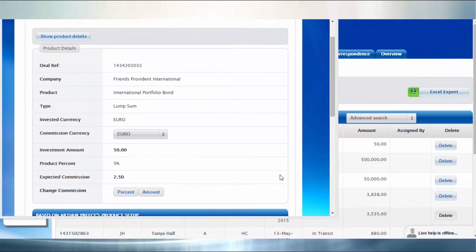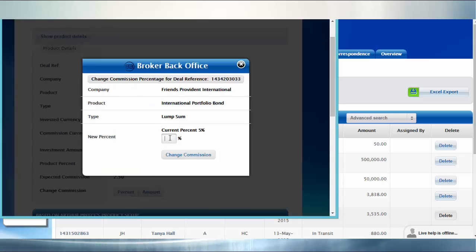Finally, you can also override all the commission rates that have been programmed into the system if they happen to be different for this particular policy. For example, you might do a commission sacrifice for the client. Instead of charging a 5% commission, you might charge 3%. Click on the percent button and change it to 3. And then select Change Commission.